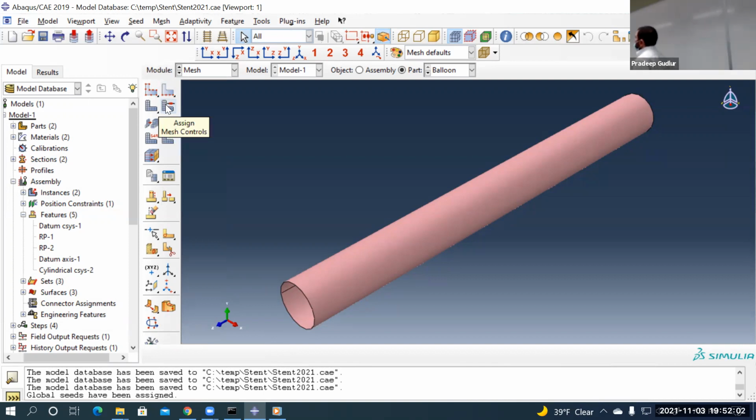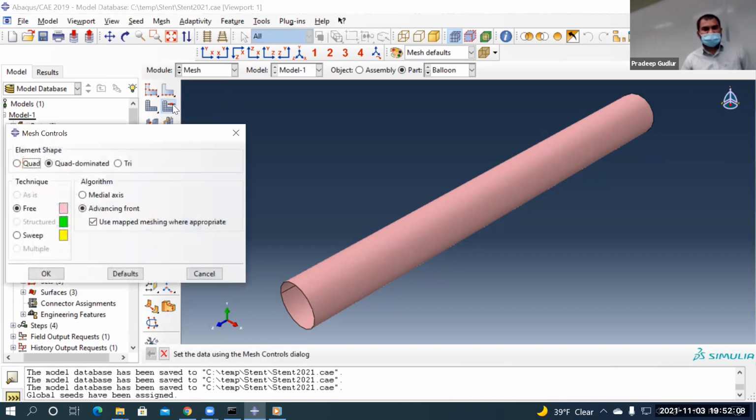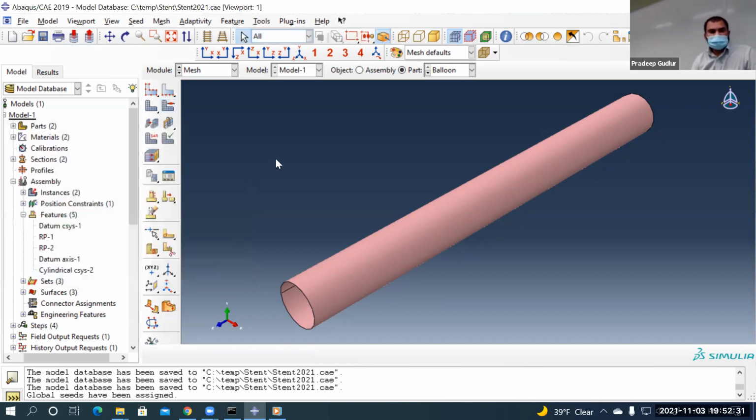Element shape, assign mesh controls. That's where you assign the element shape. I will leave this as quad dominated. If it can't form quadrilateral elements on this cylindrical surface, it will pick some triangular elements at that location. But quadrilateral is dominant; that's quad dominated. If you want only quadrilateral, you can pick only quad. I'll leave it as quad dominated. Say okay.